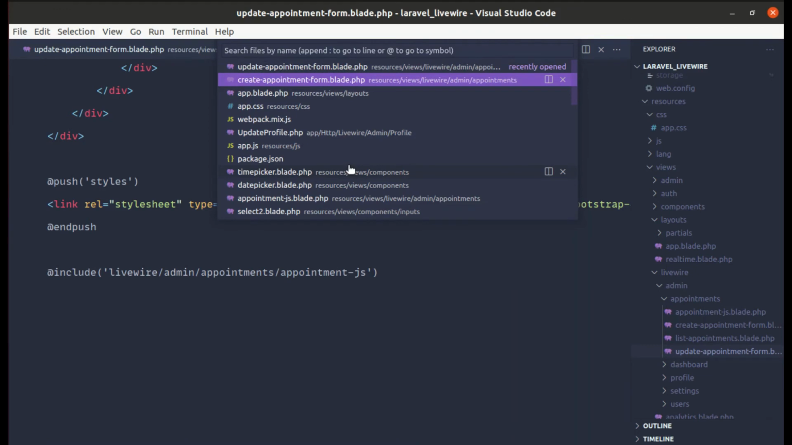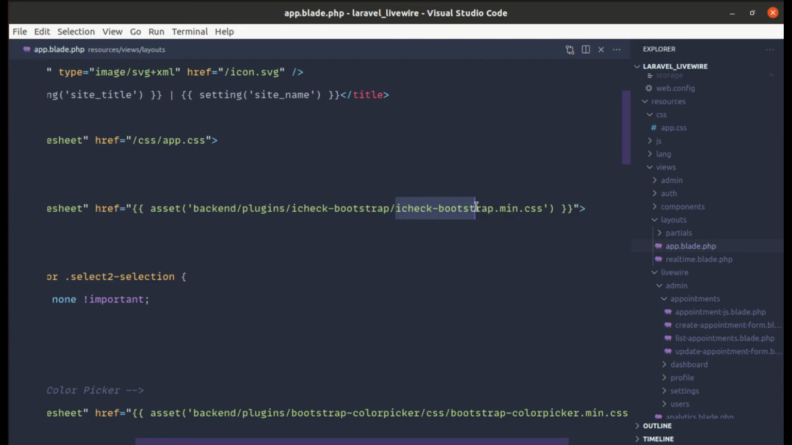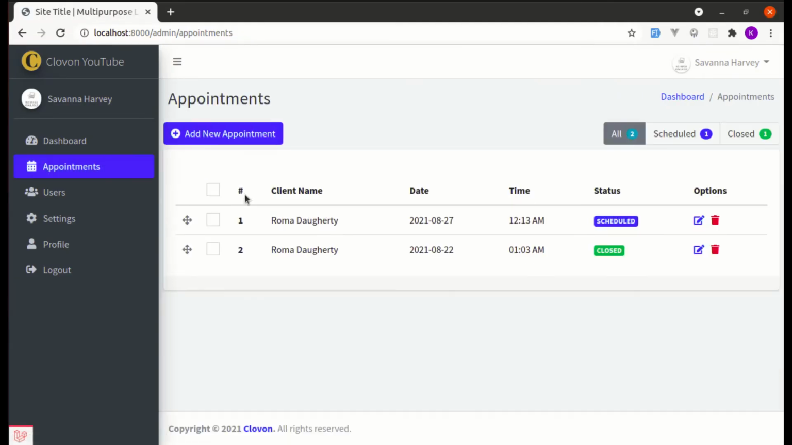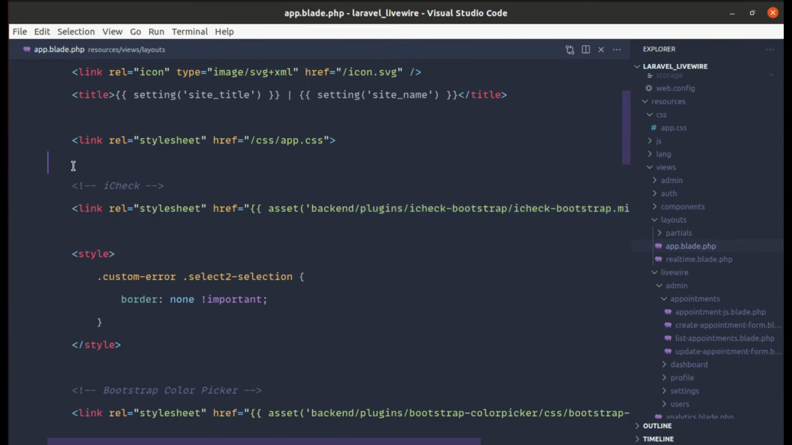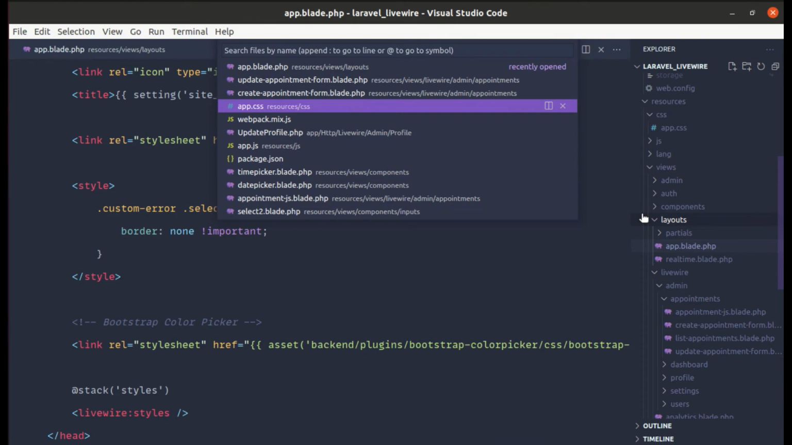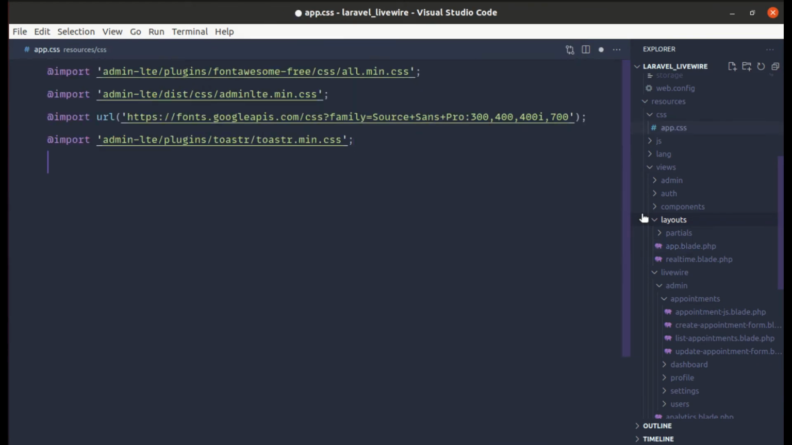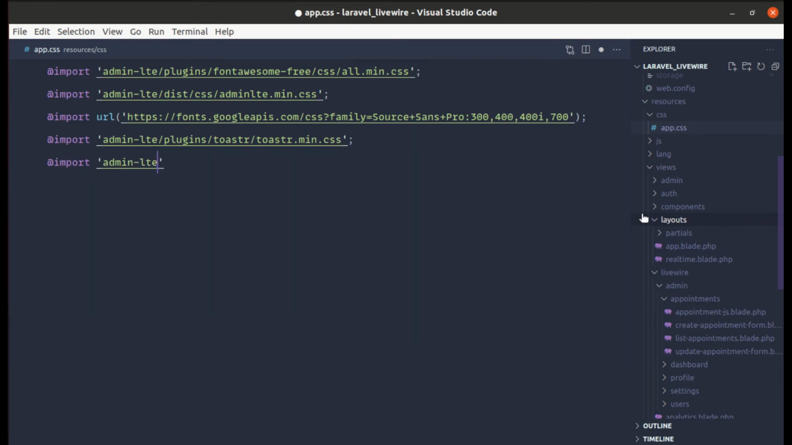Now let me go back to app.blade.php, which is the main layouts file, and over here we are using iCheck, and this is only used on our appointment listing page, this one. So if we want to use this iCheck on multiple different pages, then we can put this in our app.css. So for now, let me copy this, and then let me remove it from here, and let me go to app.css. It's inside of resources CSS. Let me do the same, import it from AdminLTE/plugins and everything.